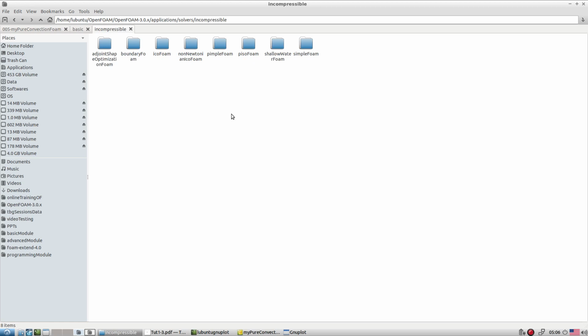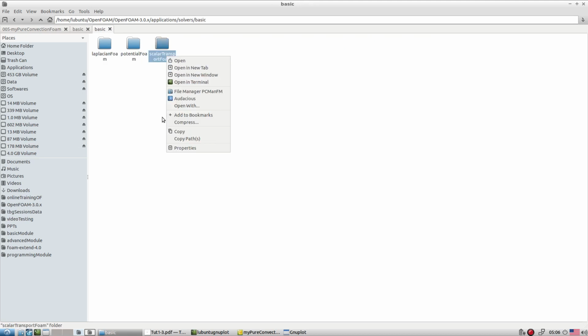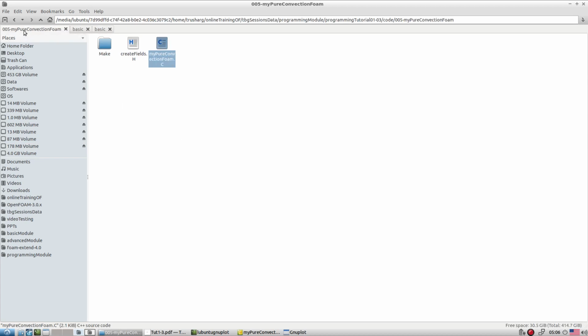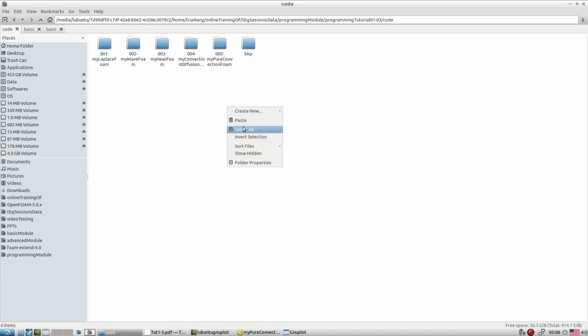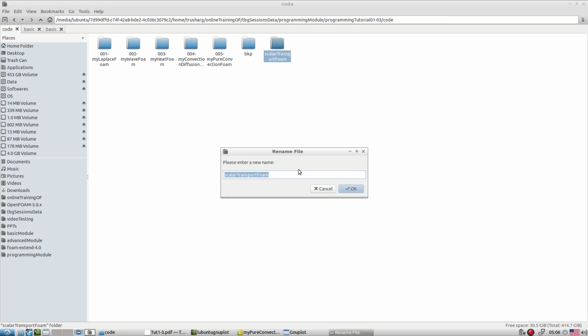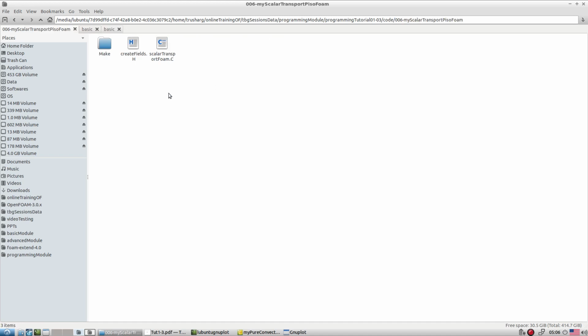Now let's do the last thing based on the application solver, the basic solver. We're not going to create any test case, but we will create a new type of scalarTransportFoam. Go to my area and paste scalarTransportFoam. I am renaming it in the new way: 006, my scalarTransportFoam, my scalarTransportPisoFoam. Why I am writing that I will tell you later.